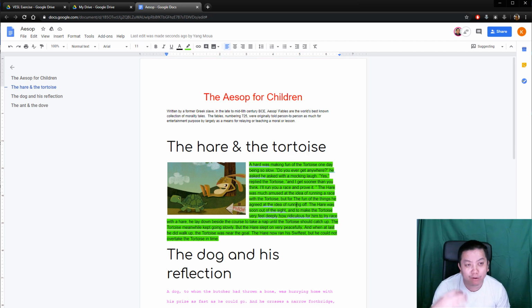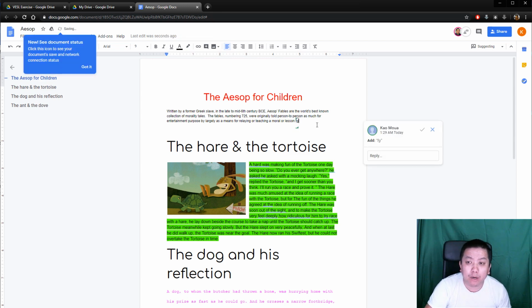The person who shared with me has only allowed me to comment. So that means I cannot really make any changes. If I add something here, this is only a suggestion, so it doesn't change anything for the document. It's only suggesting that that person make a change here, or if you add a comment, right?